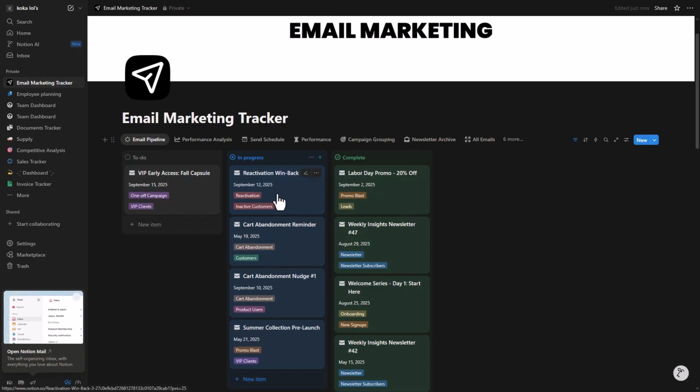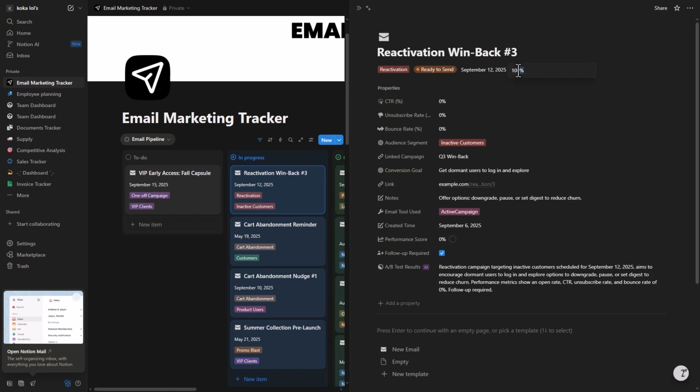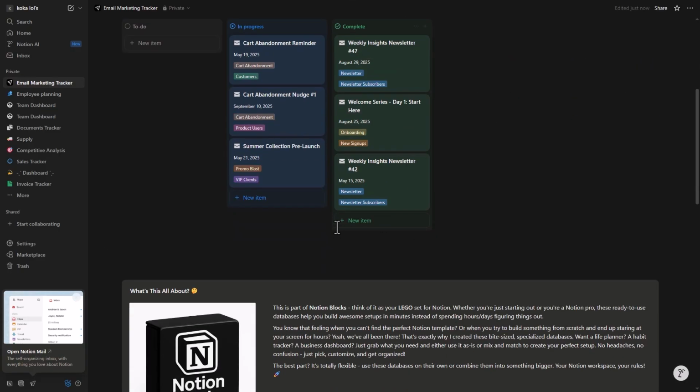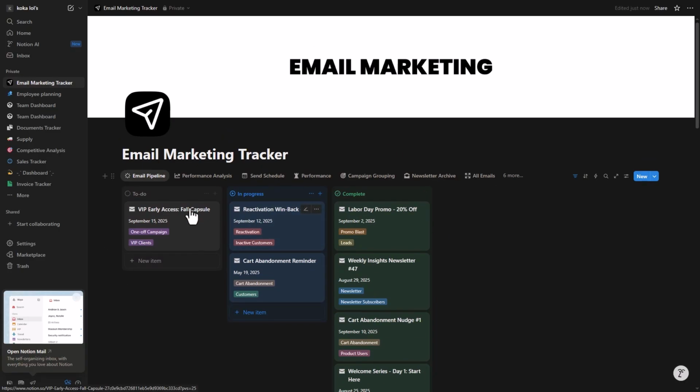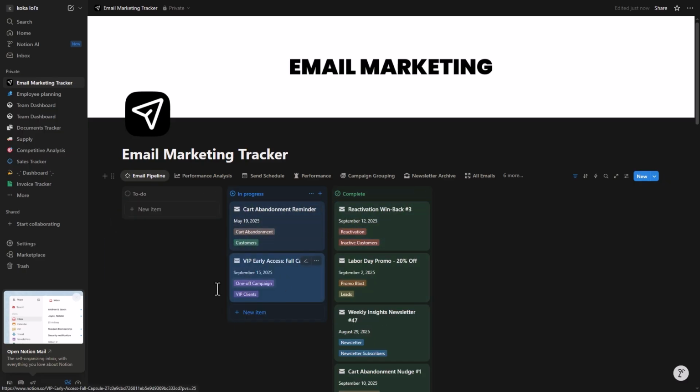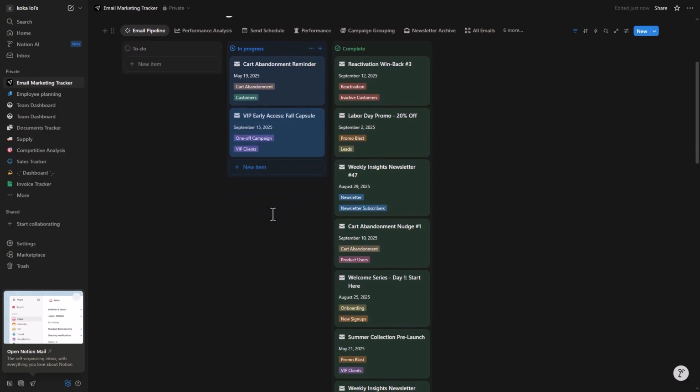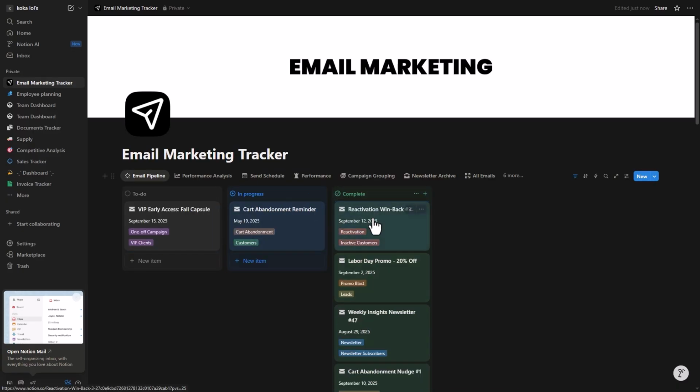To take it further, link your email tracker to other databases in Notion, like sales pipelines or customer feedback. This way you see which campaigns are driving conversions and adjust strategy in real time. And when you are working with a team, the template keeps everything centralized. Everyone can see the timelines, metrics, and notes without switching tools.